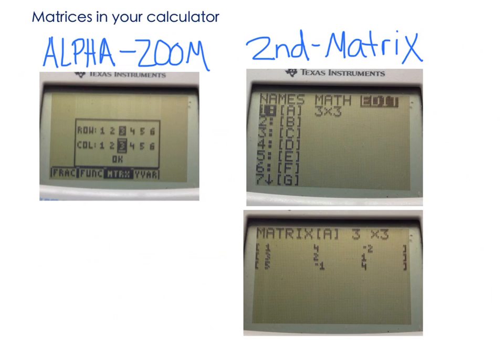And so now after you've stored your matrices in here for A, B, C, wherever, you can use them when you're in the main home screen. You just do second matrix, and then you select the one you want, and so it's stored in there. So you can do it using either method.